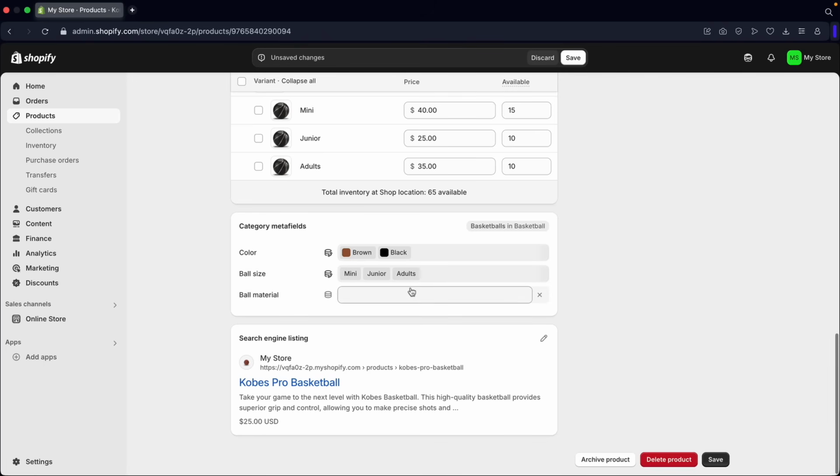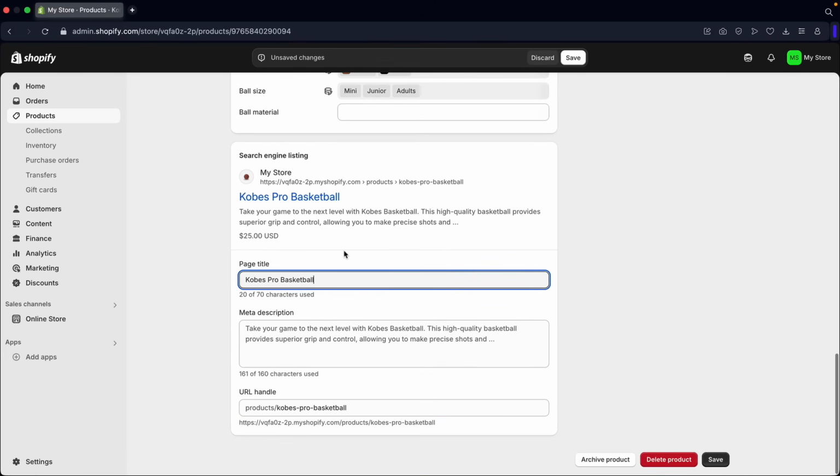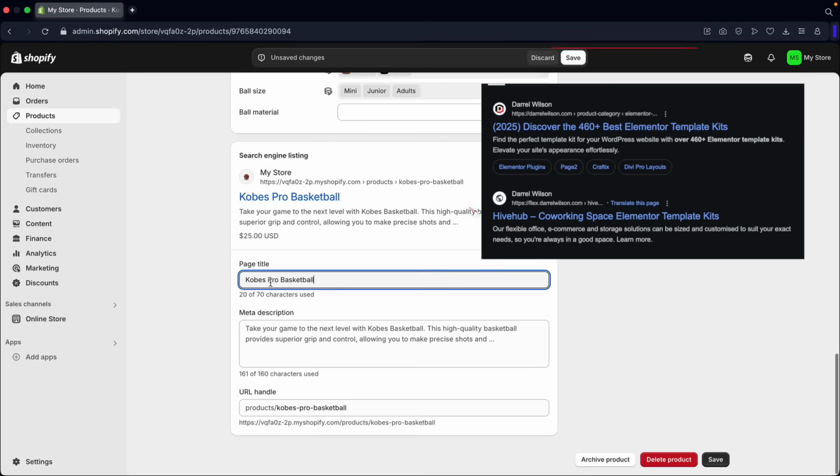Now, the very last option is the search engine listing. Now, this is going to showcase your product, how you would like it to appear in the search results. So if you want to edit this, you'll click on edit. And here you can adjust the product SEO description for this specific product. So here I put Kobe's Pro Basketball.